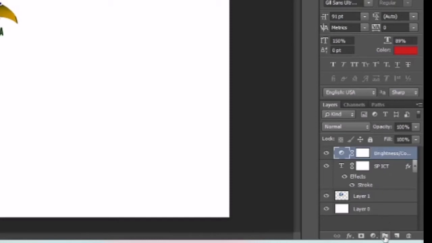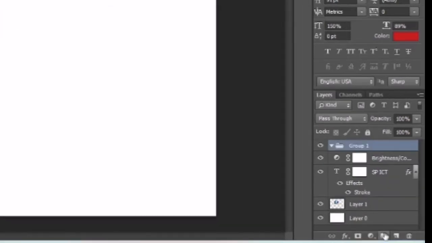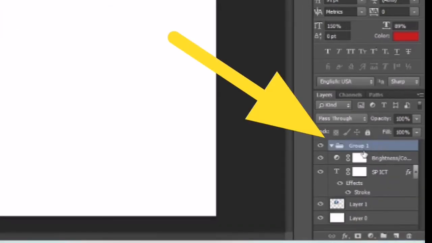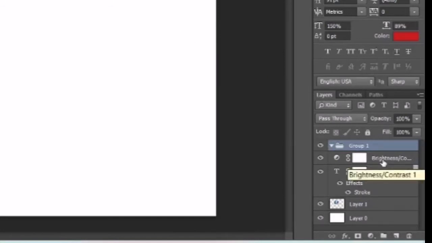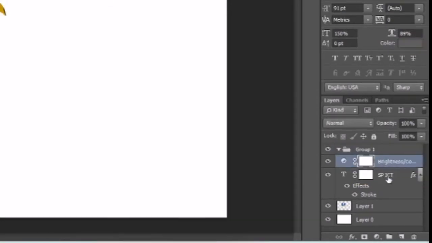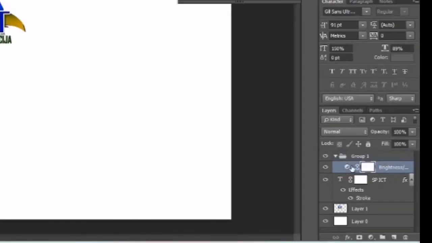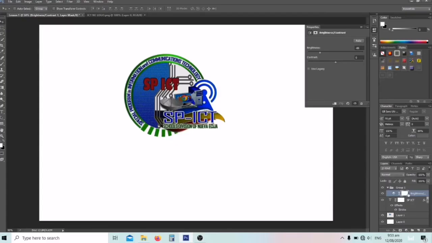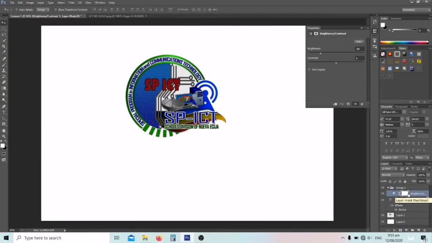Next, we have the Create New Group. When we click this icon, it adds a folder in our layers panel that will help us in organizing our layers. It can be used in grouping layers into one folder. To organize your layer into one folder, you can simply click and drag it over the folder. As you can notice, this layer is indented to the right, indicating that this layer is inside that folder.